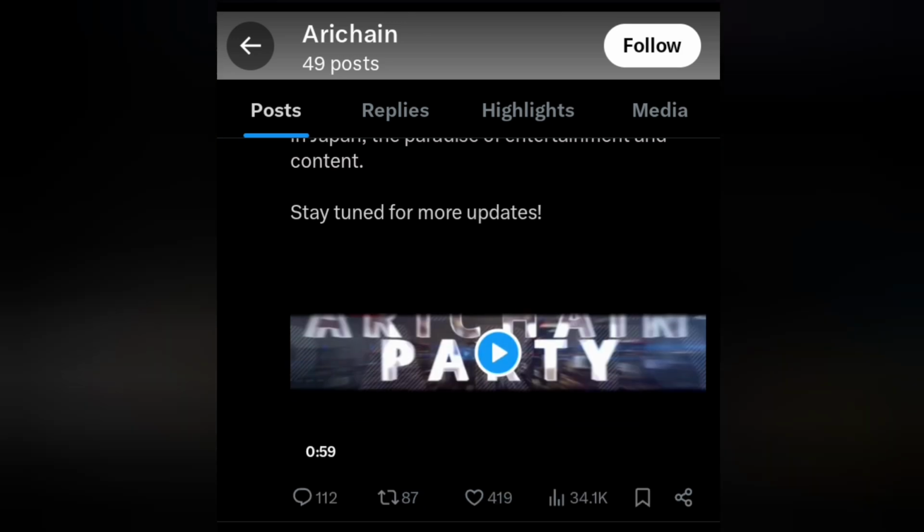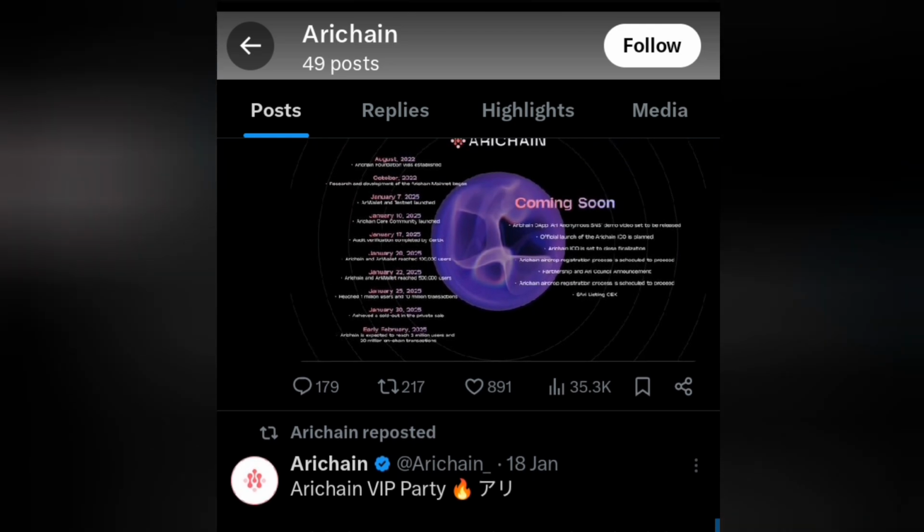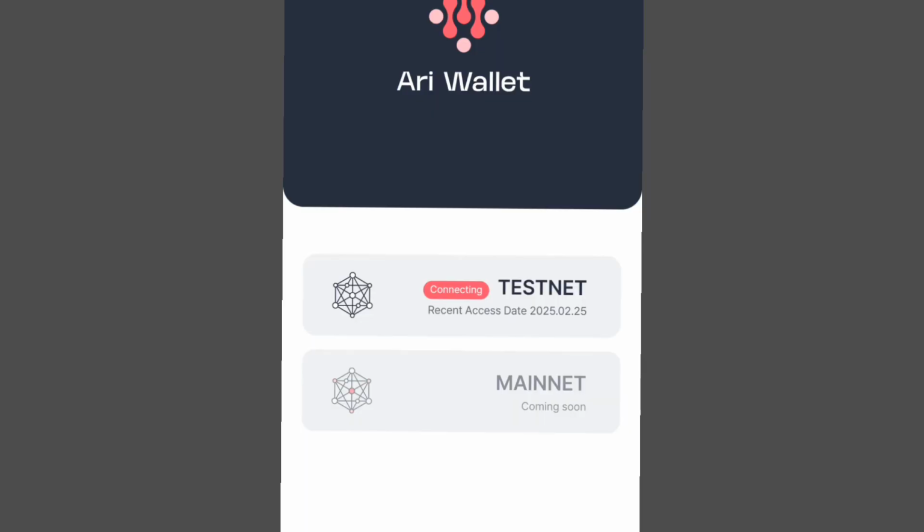So if you have actually had accounts on Ari wallet, there are things you need to know, and I will go back now to the official application of Ari wallet and then explain what you have to do for you to actually qualify for this airdrop. So here is Ari wallet, and what you have to just do is for you to click on testnet.